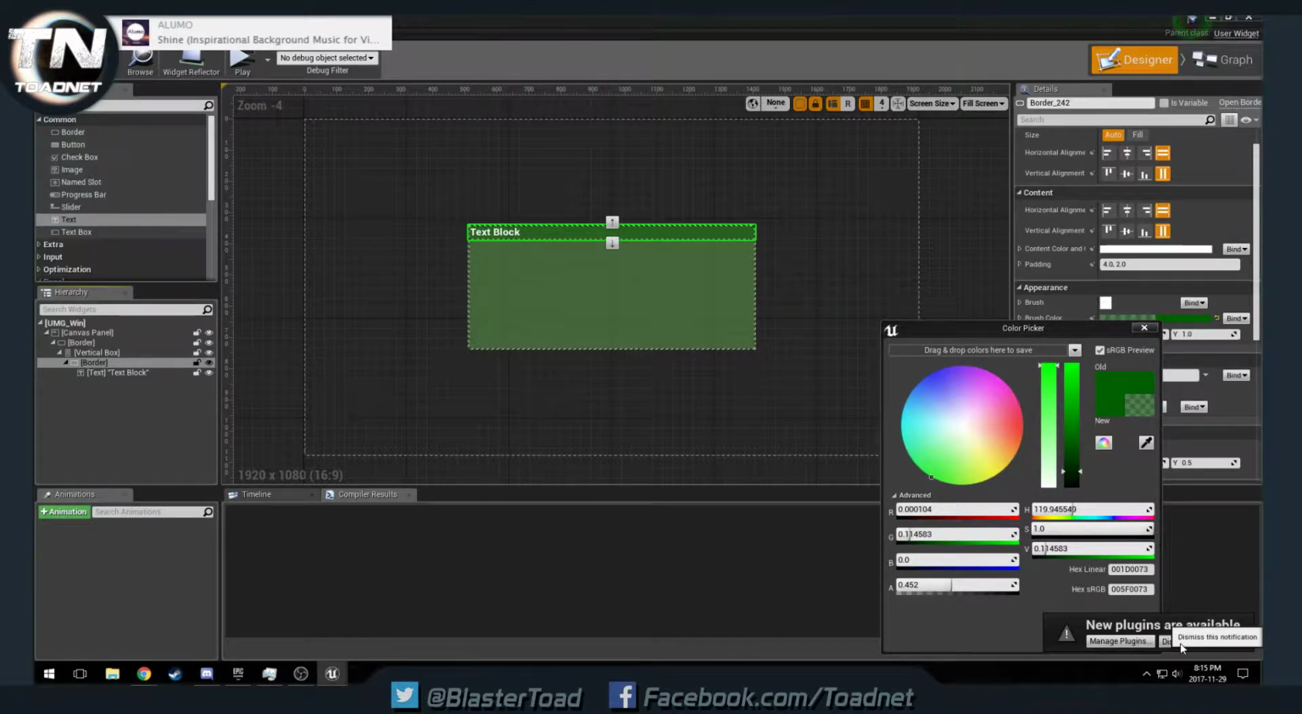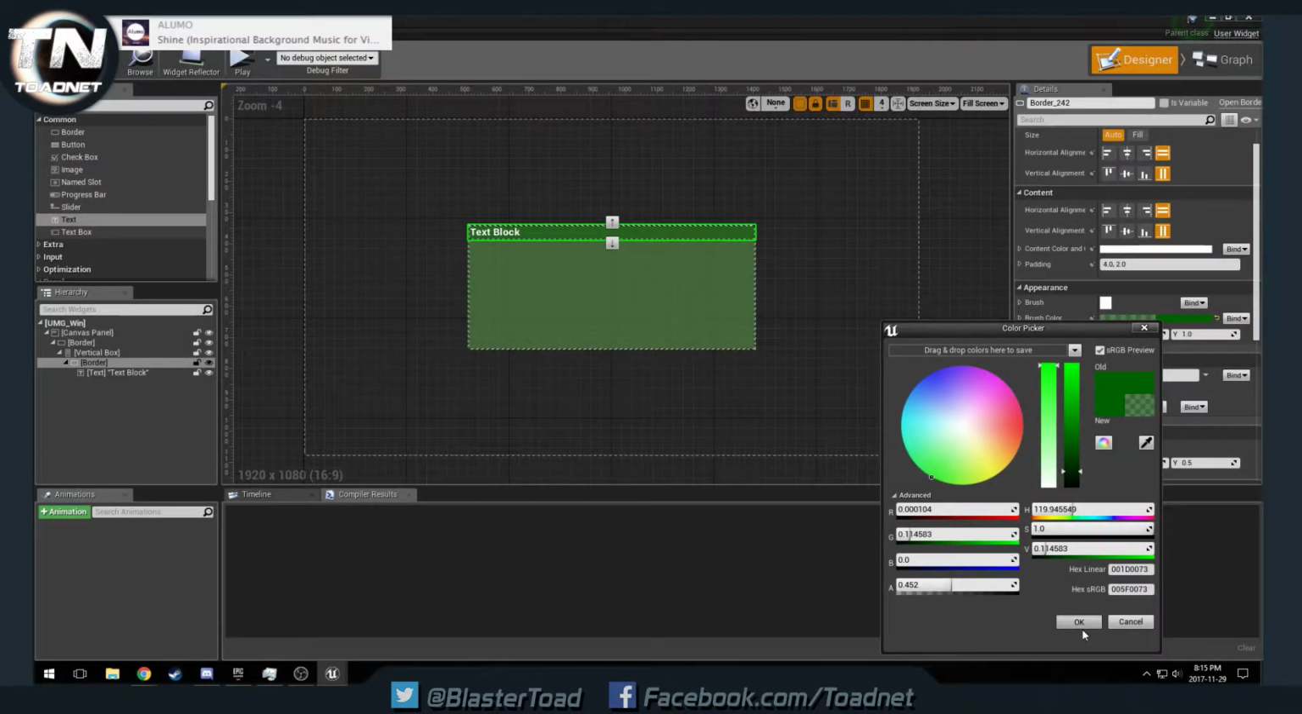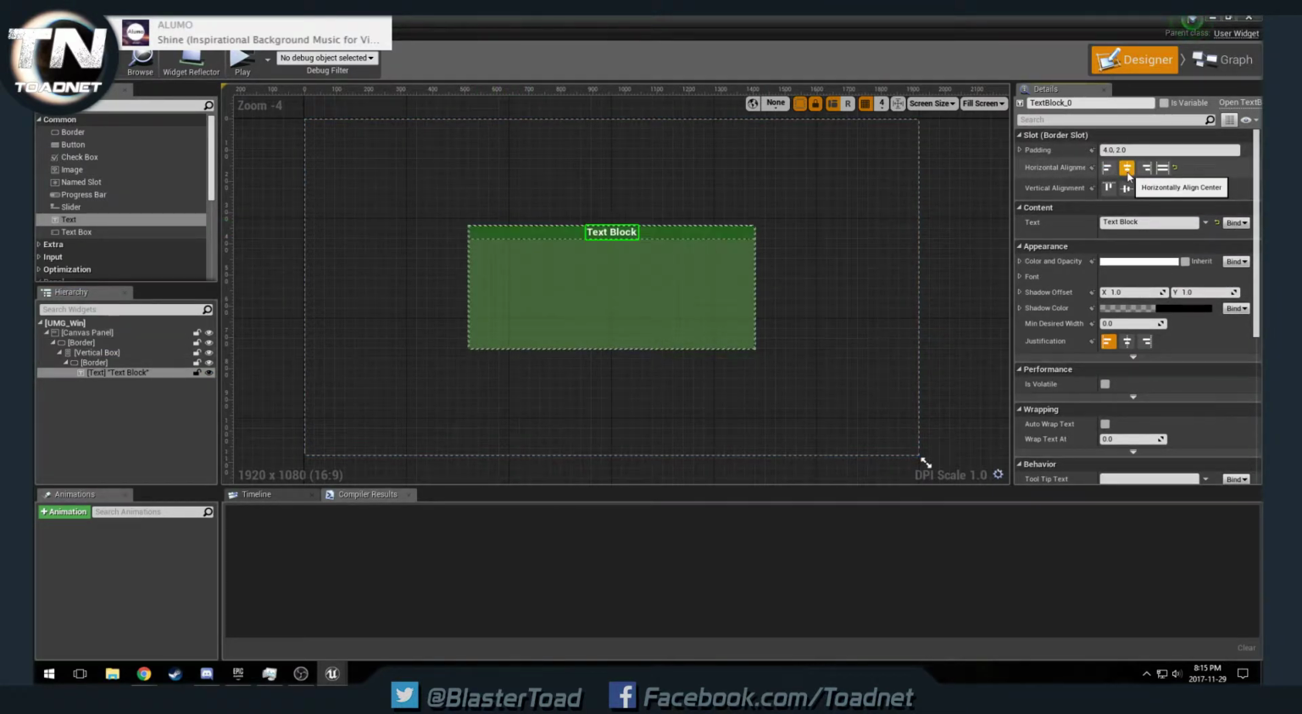Go away, plugins thing. Fine, we're just going to tell it we're going to manage plugins and then we're going to close it. Okay, there we go. And then the text, we're going to come up here and we're going to make it align center. And type in right here, you win. Cool.